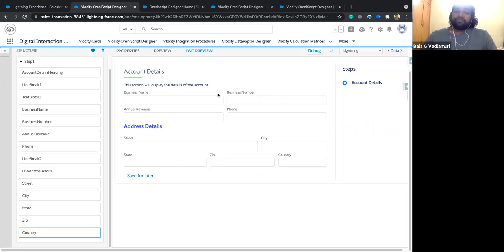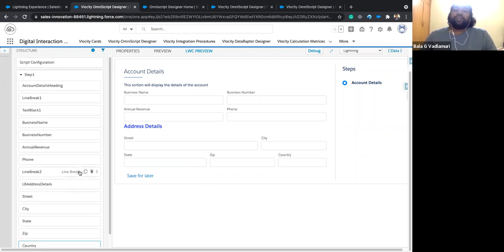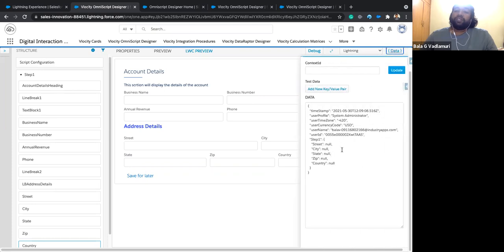Okay, now here are some input fields. So how do we populate the data of any account in this, right? Before we do that, if we click on the data, what we see is the JSON structure. If you notice here in step 1, what we see is the street, city, state, zip, country. But if I enter something here, those will be automatically added.